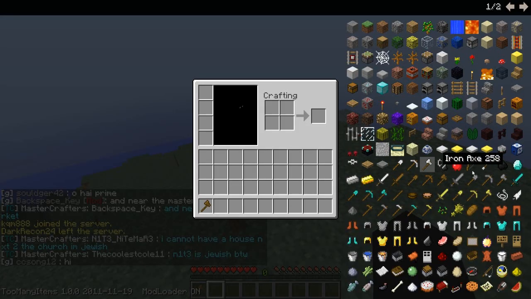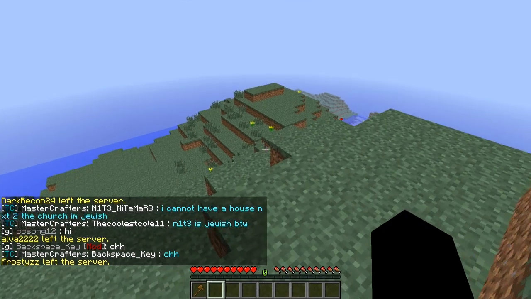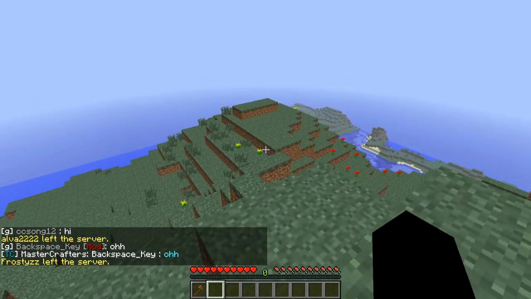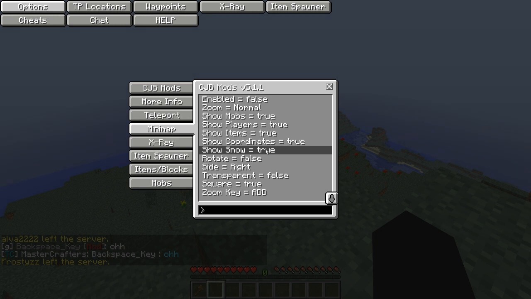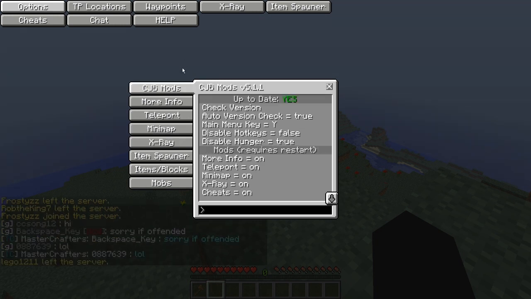So you bring up your normal Minecraft inventory. I've got my Too Many Items there, and I've got my normal sort of crafting box here. Now, if you press Y, it gives you this new menu. You're probably thinking, well, what the hell's this? So, CJB mods. I'm going to take you through each individual step.